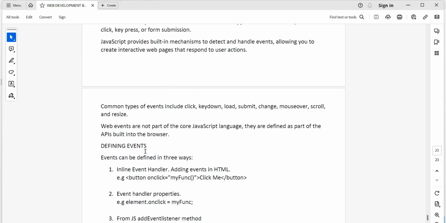So how do we define an event? There are three ways that we can define an event. Number one is the inline event handler. It means adding events in HTML. Now let's look at this, for example.